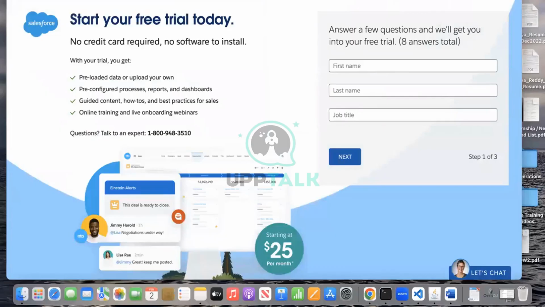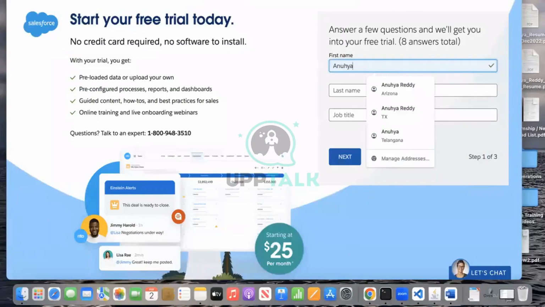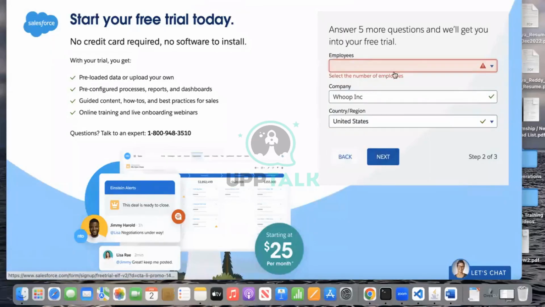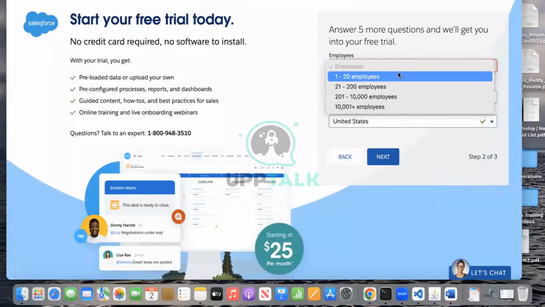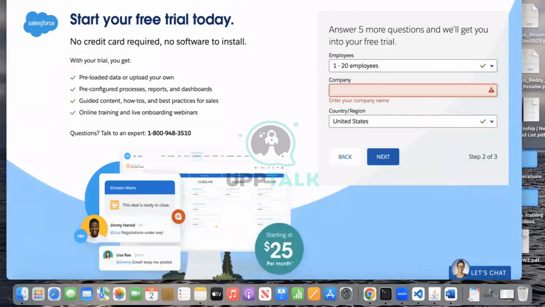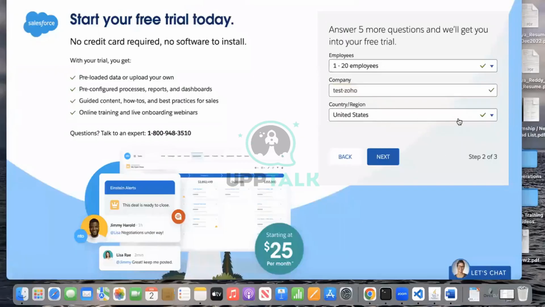Can you register there? Give your first name and last name. Job title, you can give Ping developer. Click on next. Employees, you can give 1 to 20. These are all just for testing purposes. You can give any company name such as Zoho test type and Zoho like that. Oh, it's already showing us the suggestion. Just give test type and Zoho like that. Click on next.